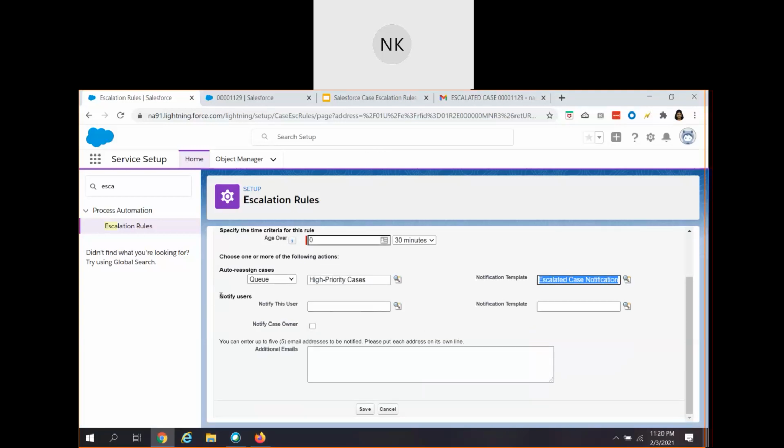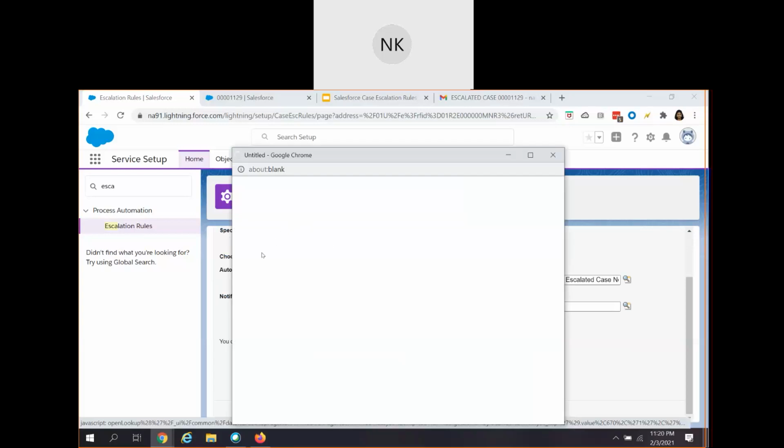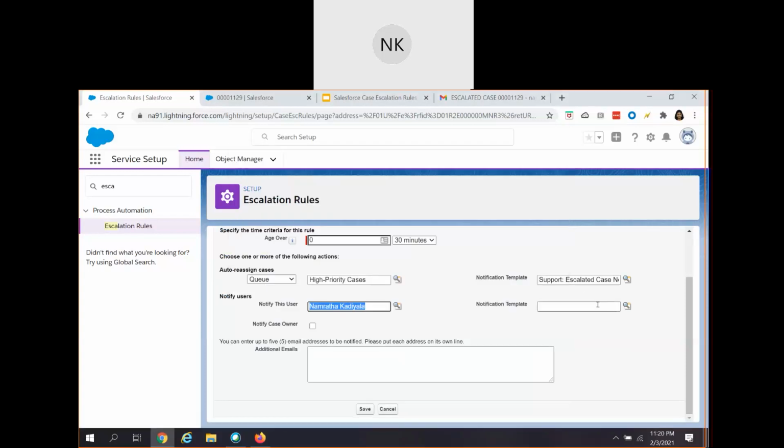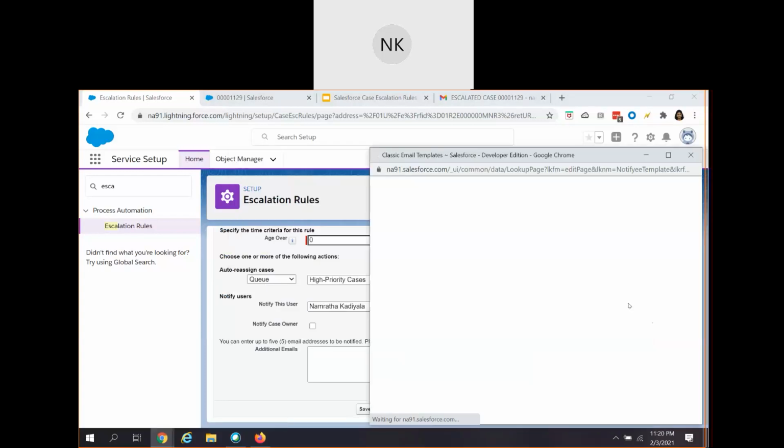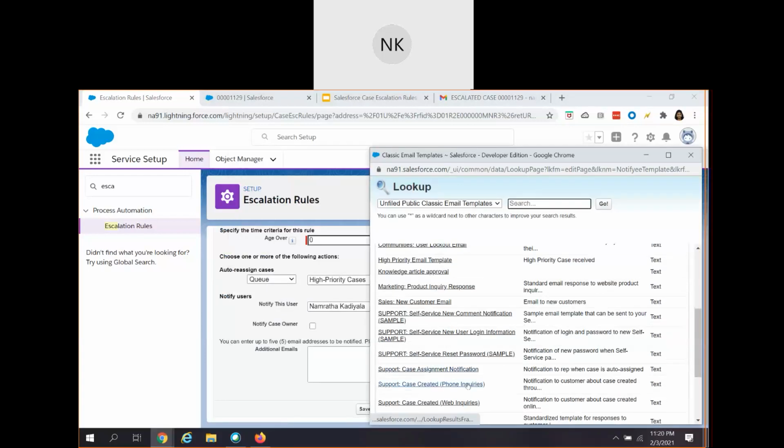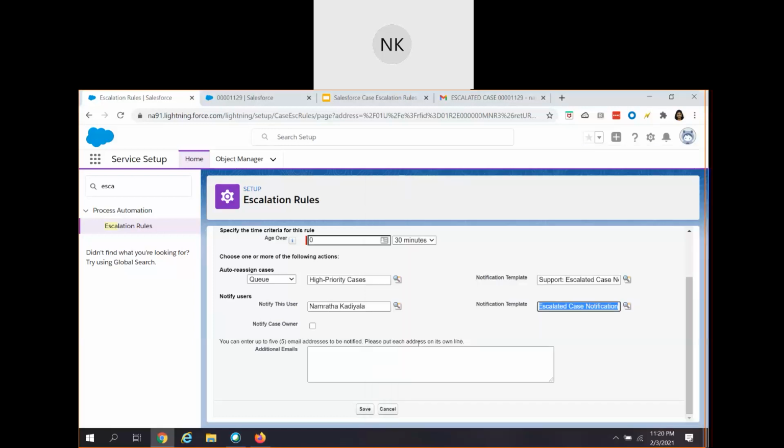And you can notify the users if you want. You can use this one. I want to notify the specific user. So it is trying to search. If you want, you can use the same email notification, escalated case, and notify the case owner. You can check this checkbox if you want to notify the case owner as well.